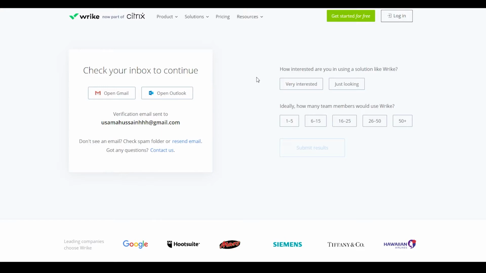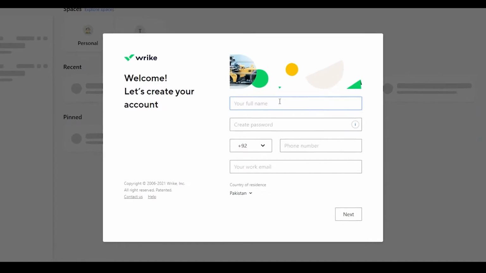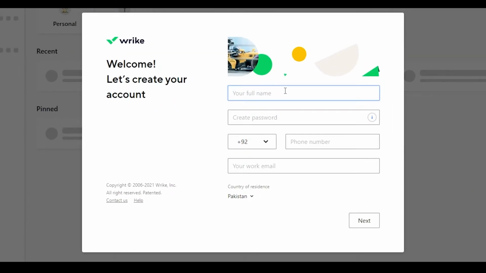Now once you've entered in your email, the website will look something like this. It's basically asking you to verify your email. You can verify your email by clicking on Gmail or Outlook, whichever one you choose, and let's just go ahead and verify our email. And as you can see, we've created our account and our account has been verified. And then next, all we have to do is simply enter in our name, create a password, enter in our phone number, add the work email, and then we're good to go. So I'm gonna go ahead and fill out this form, and I will catch you guys in the next part of this video.